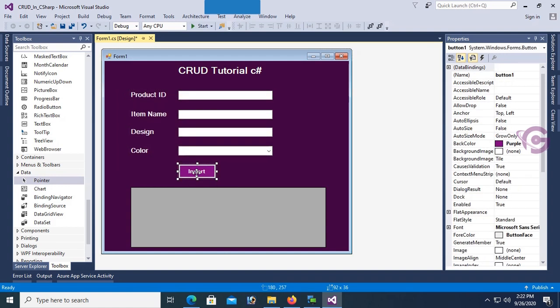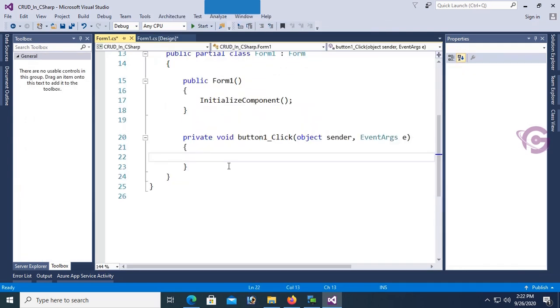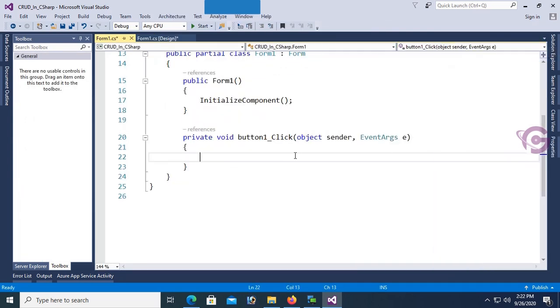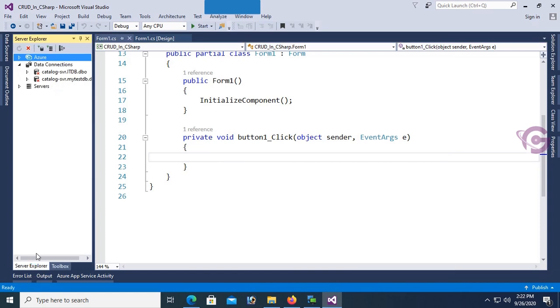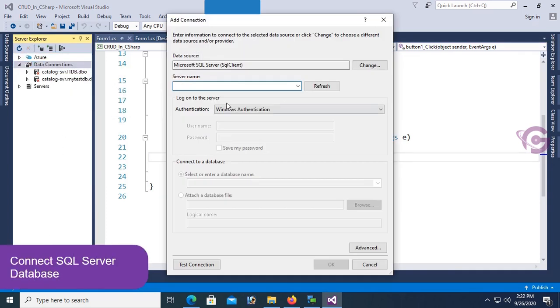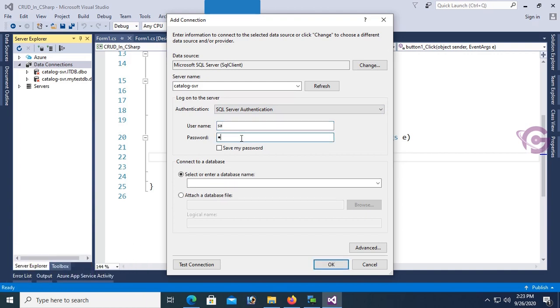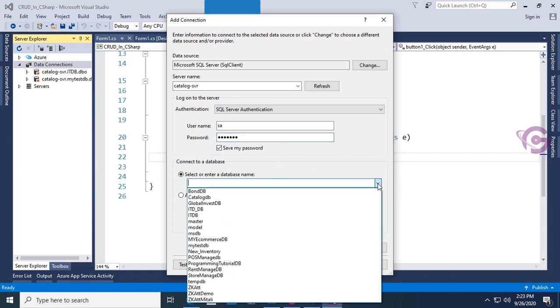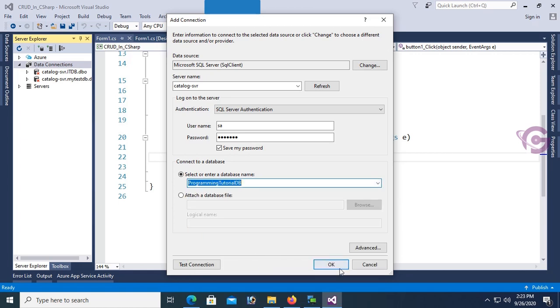Double click to go to the click event. Yes, this is the button click event, I mean the insert click event. In this click event, I will write the code to insert records. Now add a connection to the SQL Server database. Server name is catalog-sb, SQL Server authentication, username SA, password is the SQL Server authentication password, and database. My database name is Programming Tutorial DB. Click on OK.